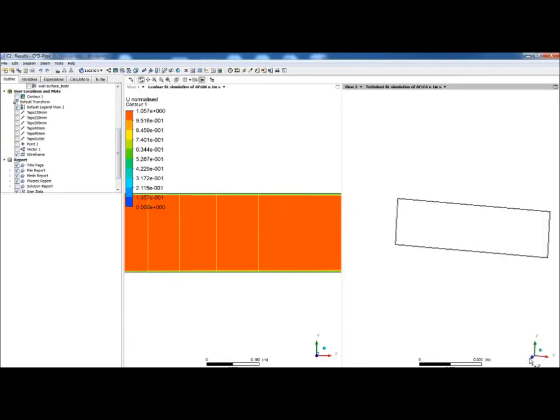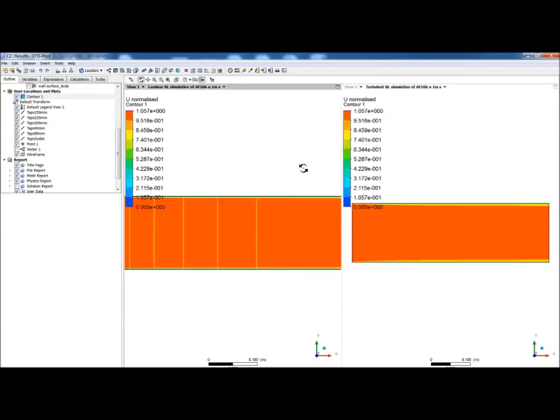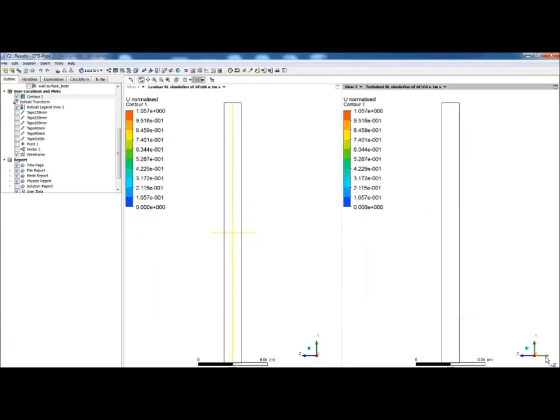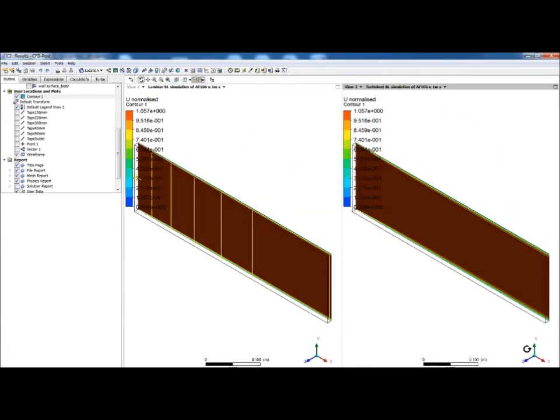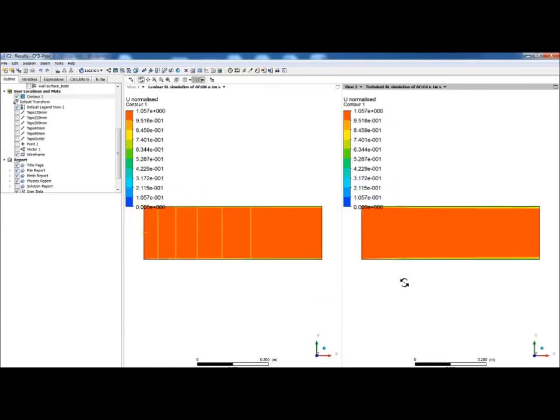So we can align that. Now, everything that you've done for the laminar solution is valid for the turbulent. At the moment, these windows aren't synchronized, but we can synchronize the camera views. So that means that if we want to look at this, it'll now move both windows the same, so we can zoom in, zoom out.